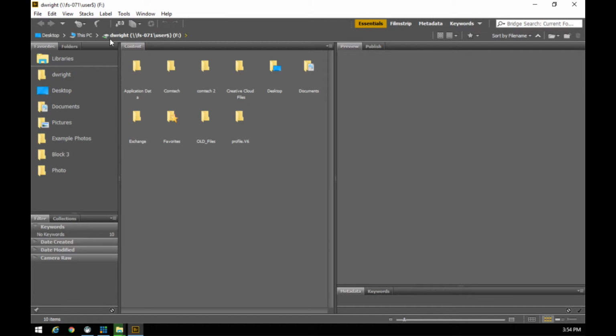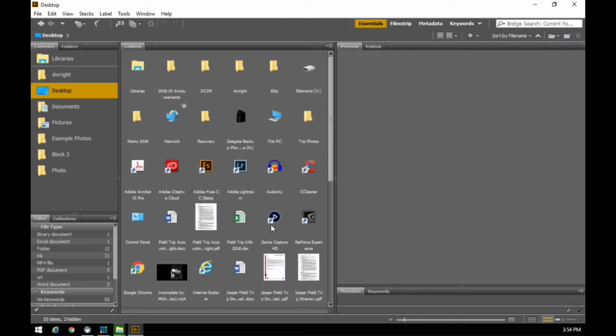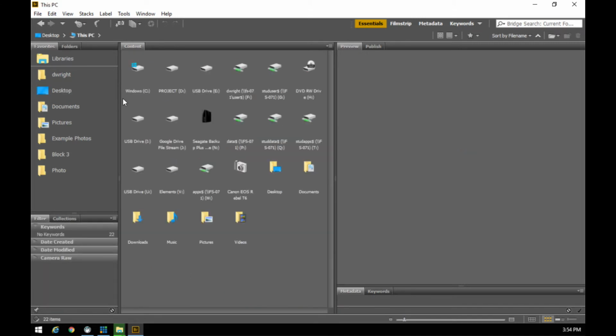I've already opened this up earlier. If you open up Adobe Bridge and it's not at your particular F drive or wherever it might be, you might need to start over here a little bit. Going back to the desktop just shows you everything that's on this computer's desktop, but specifically this PC gives you a similar view to what we had in Windows Explorer, where you have the different drives that are linked or connected to your computer.